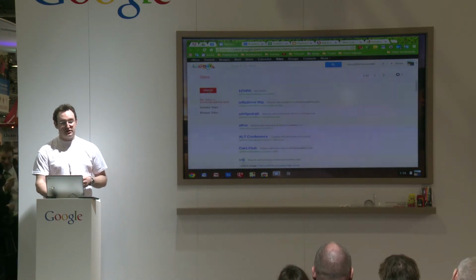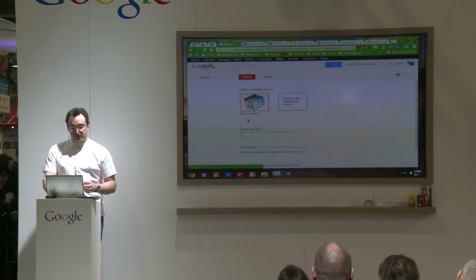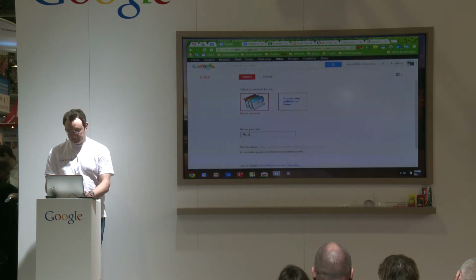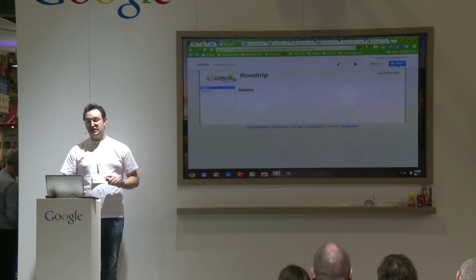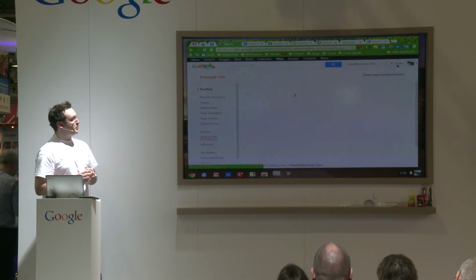So I'm going to create a site in under 10 seconds, hopefully. The only thing that's going to let me down is going to be my pathetic typing skills. But we're going to create that site. Site is now created. Same sharing permissions go across every single Google app that you have. So Google Docs, Google Spreadsheets, Google Presentations, all have the exact same permissions. So it's familiar to people.